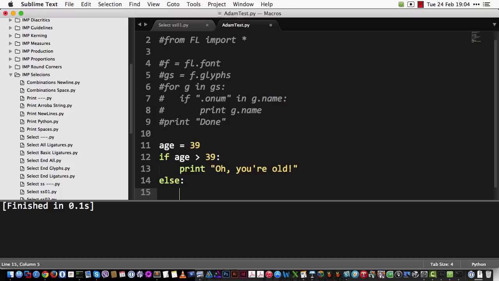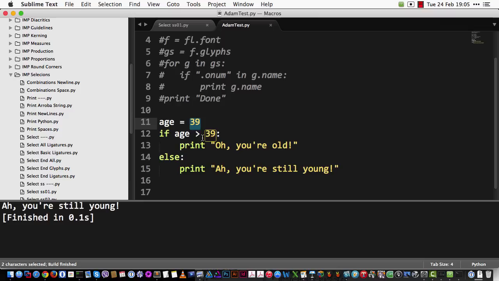I'm going to run it. Ah, you're still young, because it's not larger than 39. If I type 30, run it, still young. If I type 80, oh, you're old, right? Or even 40. So what we have here, this particular bit, is a condition. So conditions in Python are all kinds of checks which return in the end the logical value true or false.